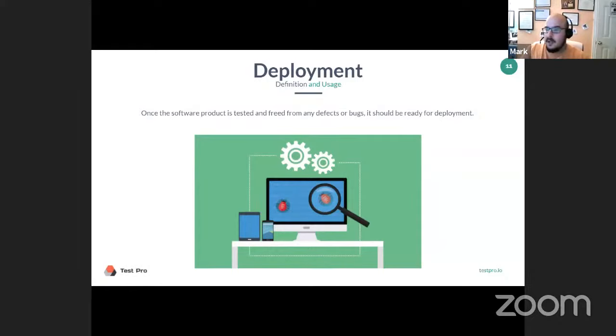Okay, so remember, deployment just means you're deploying it to another part of the process, right? So you're not always deploying it to production just yet. Okay, so think of deployment as basically releasing it to the next phase.